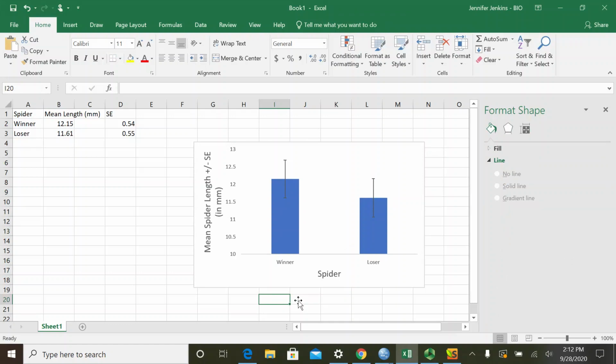There's our graph. And our data suggest that winners are statistically different from losers. Winners are statistically larger than losers are. At least the data suggests that, right?